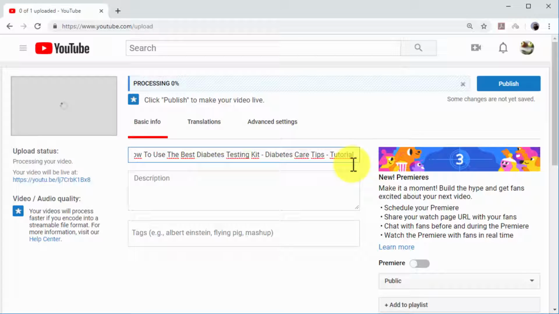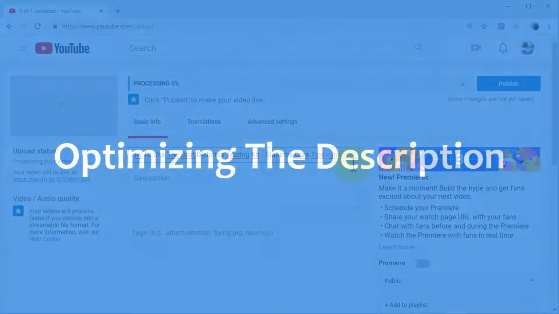In our example, we are going to strategically include 2 video keywords at the end of our video title. The tips keyword followed by a hyphen, followed by the tutorial keyword. This way, we will make our video appear on searches that target any of the 2 video keywords.